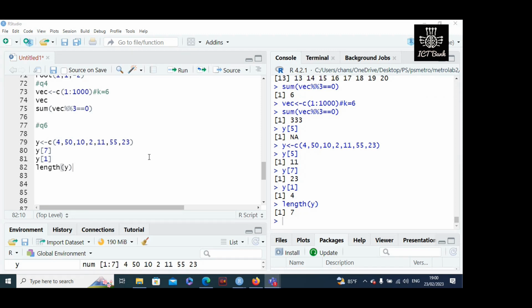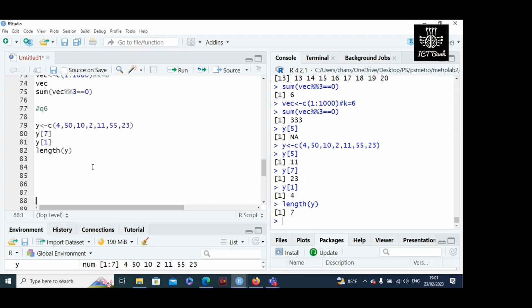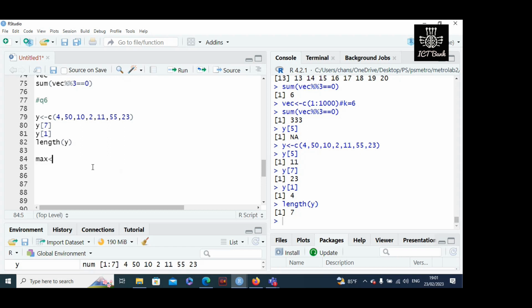Right, let me try this question number 6. First of all, to find the maximum, I will take a simple variable called max, and I will assign the maximum value as 0 initially. This is the logic: I will think this variable is the maximum value, 0 is the maximum value in this max variable. I will store this 0.